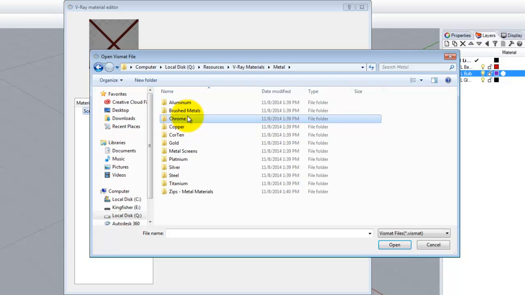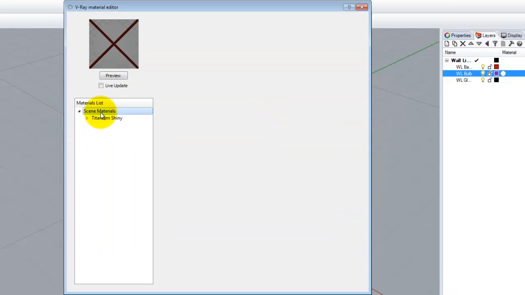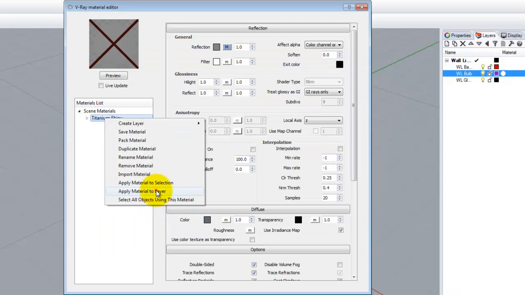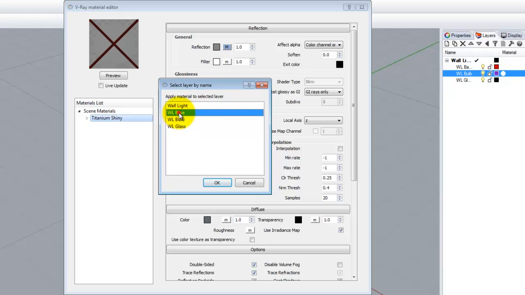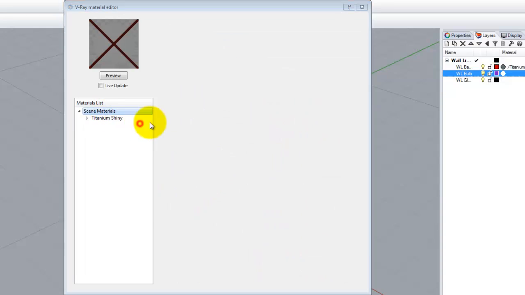Oh, let's make it shiny. Why not, right? Well, let's be consistent. We'll use the titanium again. And I'm going to apply that to layer. It's going to be the base. So, okay. Let me load a material.